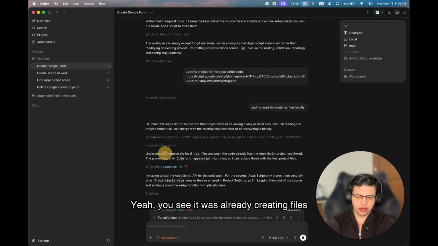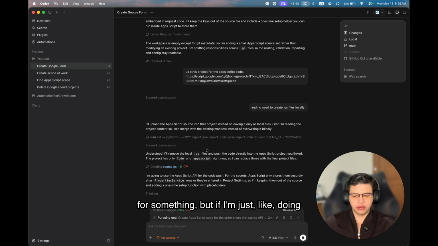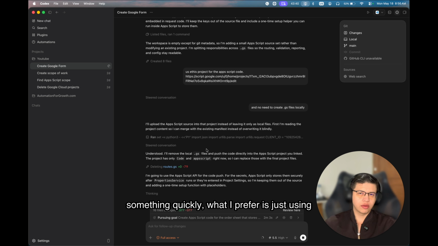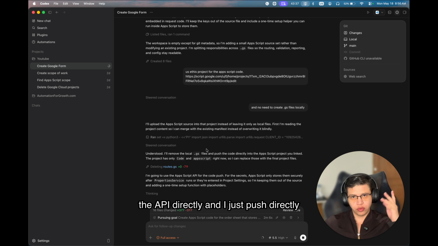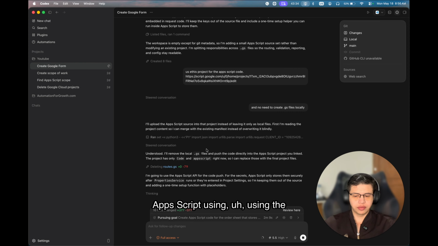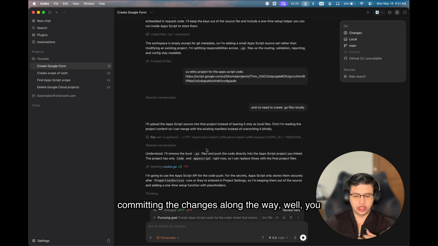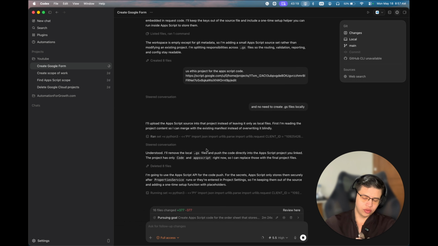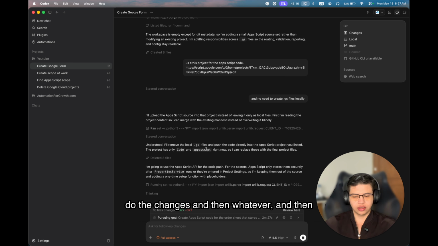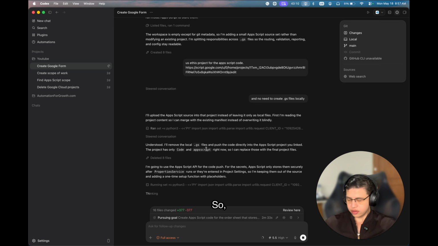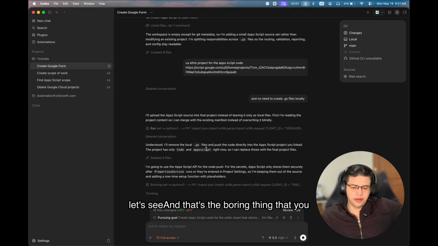Yeah, you see it was already creating files here. You could have the files on your computer if you need them for something, but if I'm just doing something quickly, what I prefer is using the API directly and pushing the changes to AppScript using the API. But if I wanted to have some control, maybe you want to use GitHub and be committing the changes along the way, well, you could have the files locally. And then you commit, and then you push to GitHub, and then you do the changes, and you keep going that way, right? But in this case, we're just creating it like this. So let's see.